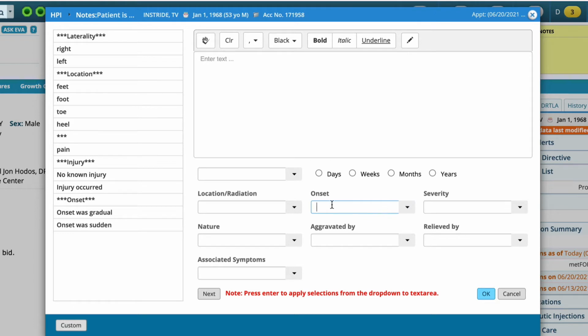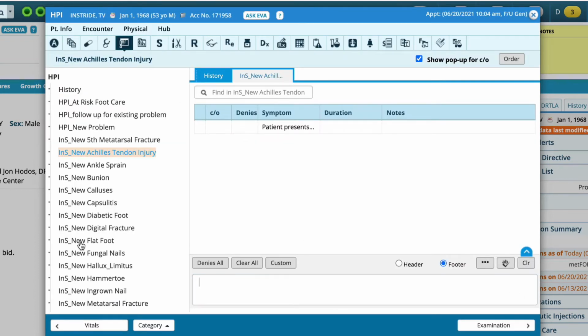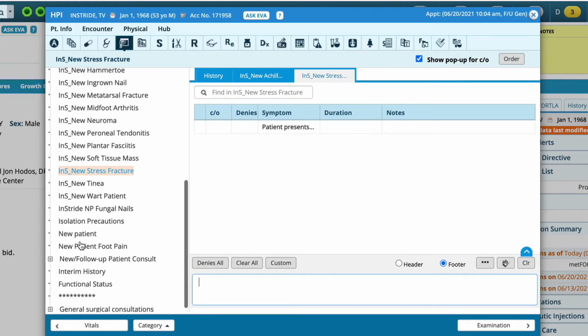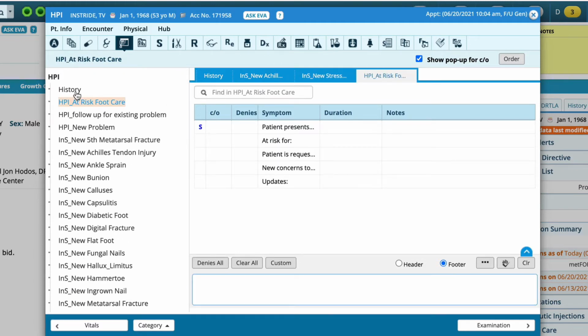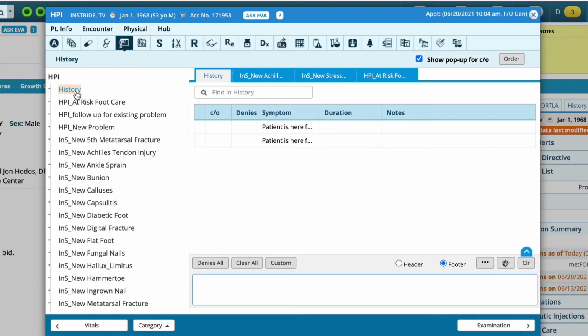And maybe one of these pre-done HPI sections will be good for you and you'll want to use them. And that's terrific. For my HPI, I typically don't. And for this one, we're going to assume I don't have any of these or know how to use them. I just want to type in my note or use my Dragon and dictate it in.